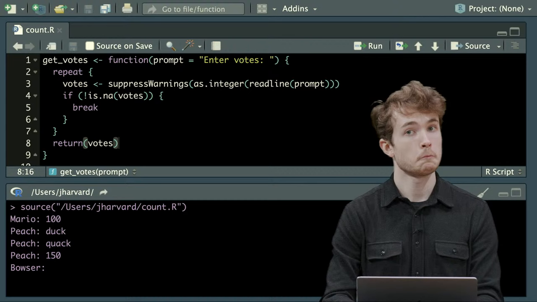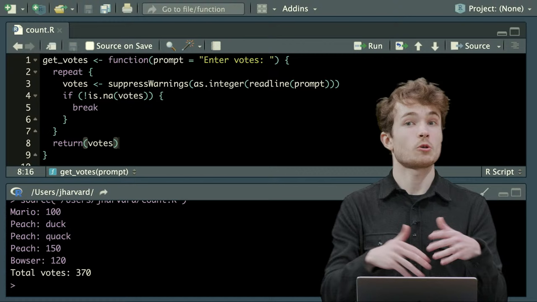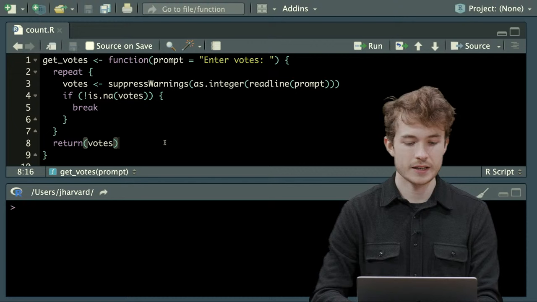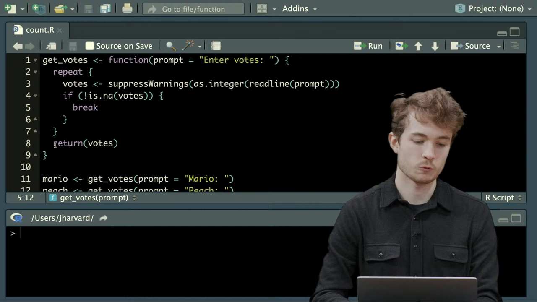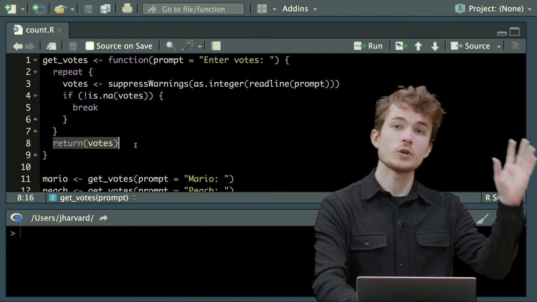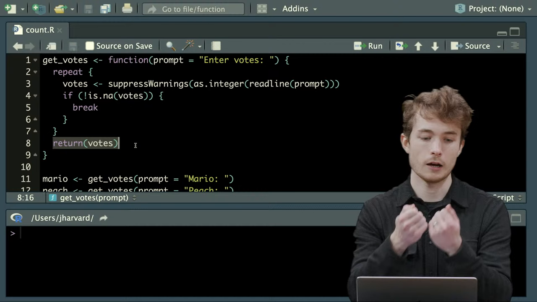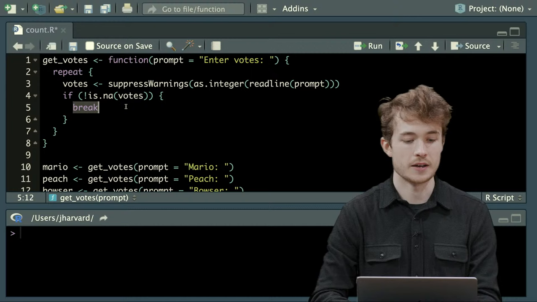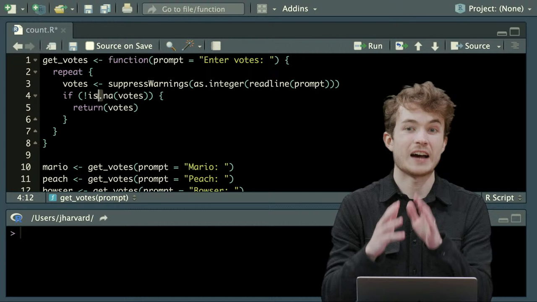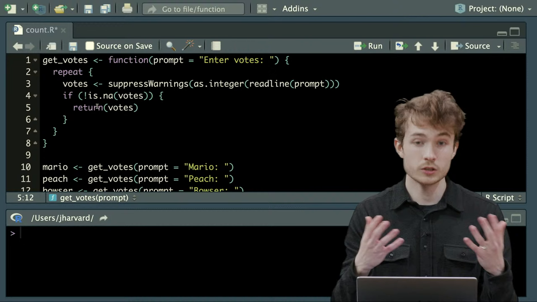So this seems to be working here. I'll go ahead and type 120, and now I'll see my total votes was 370. Now, one more improvement is that it seems to me a little extraneous to break out of this loop and then return, because a return actually signifies that no matter where we are in our function, we're going to stop the function altogether and return the value we have. So it seems to me like I could move this return from line 8 to inside of this if statement. And now, if votes is not NA, if we have some valid number of votes, we'll not just break and then return, we'll go ahead and just simply return, because a return would, by nature, break us out of the loop anyway. We're going to stop this function altogether.